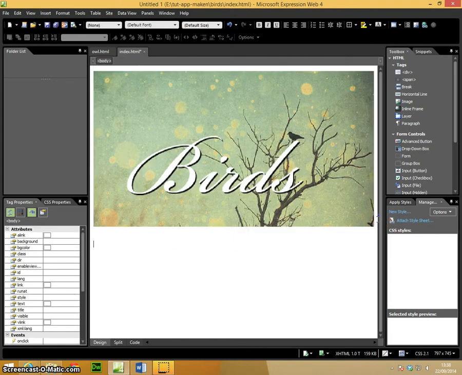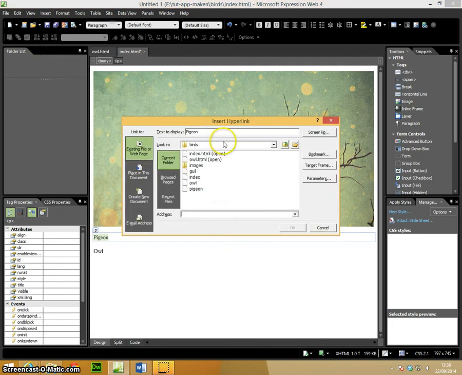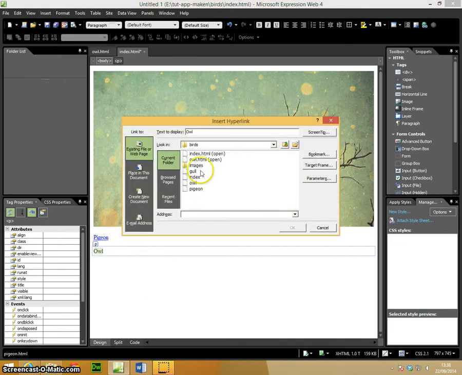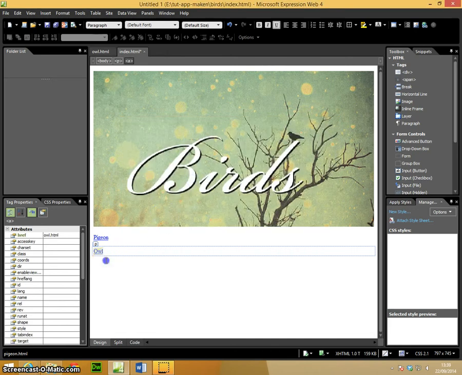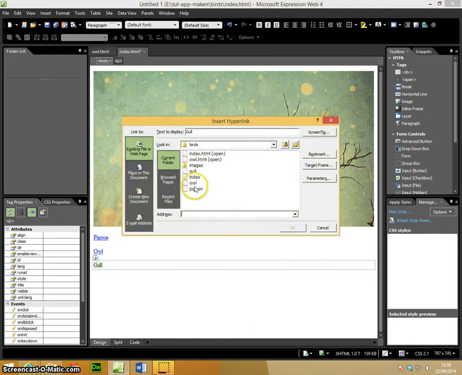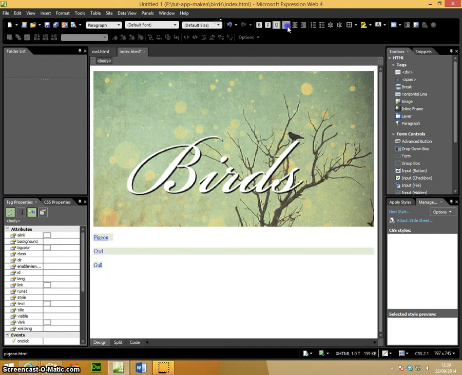Okay, let's make the buttons. So I got one bird, this is the pigeon. I already created this file, the owl. And the third one I forgot, so I'm going to insert a hyperlink. Insert hyperlink. This is the pigeon, the owl. Insert hyperlink. Owl. Okay. And the third one was the gull. Going to insert the hyperlink. The gull. Okay, I'm done. Of course, I'm able to format these buttons a little bit. And I'm going to save it.